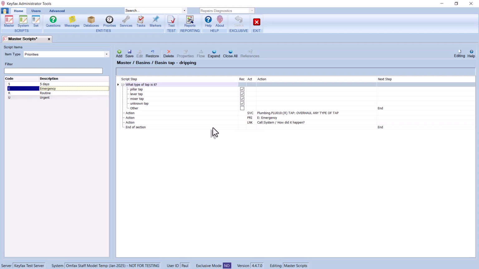To override a default priority, the required priority entity must be encountered after the action has been generated by the script. Priority overrides always apply to the most recently generated action. As soon as a script encounters another service or task, subsequent priority overrides do not affect any earlier services or tasks. In this scenario, only the second service will be overridden.